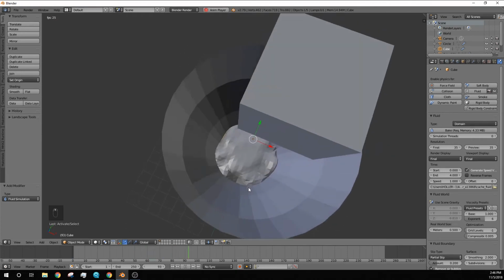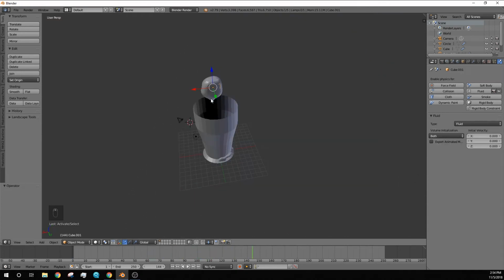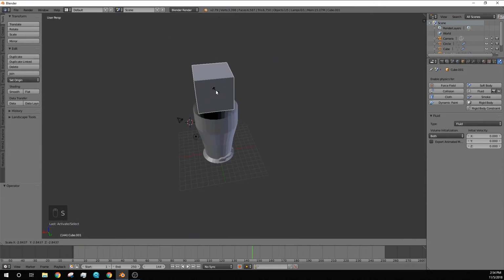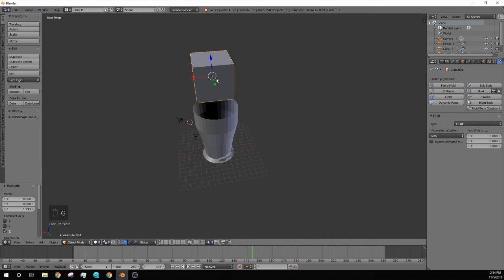So it looks a lot better. The water looks a little less pixely. So let's actually make this fluid here. Let's make this a lot bigger. So press S and let's make that bigger. Let's take it up just a bit.